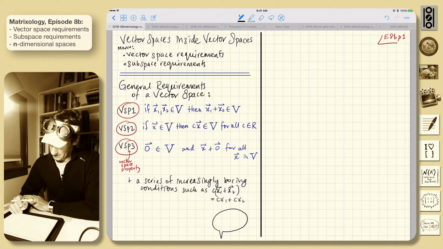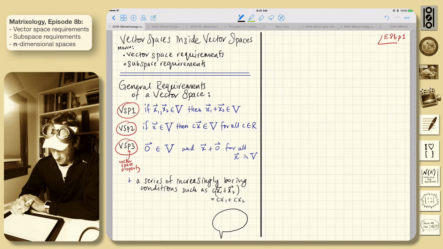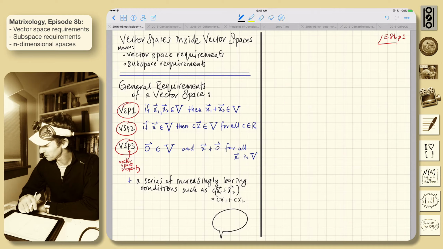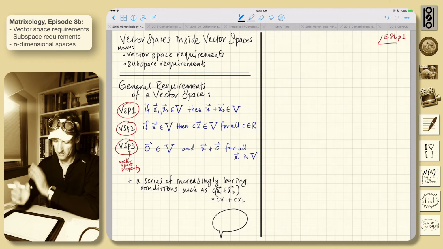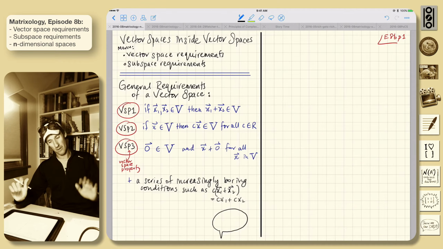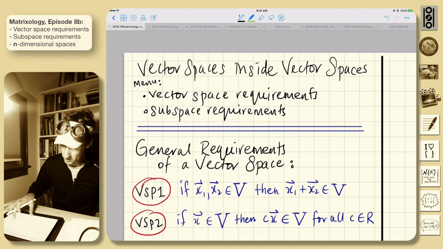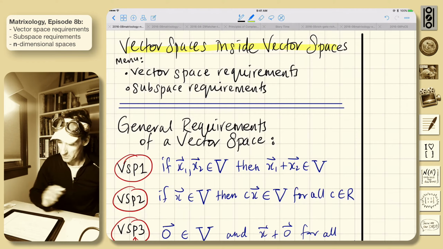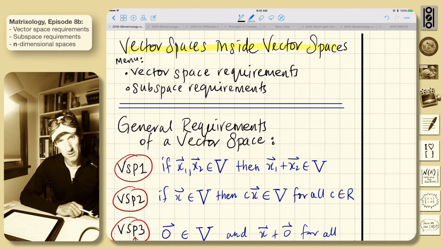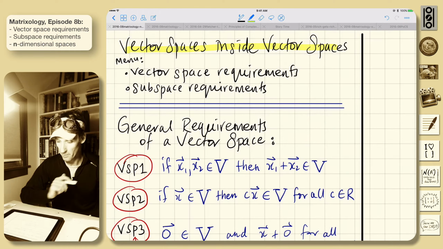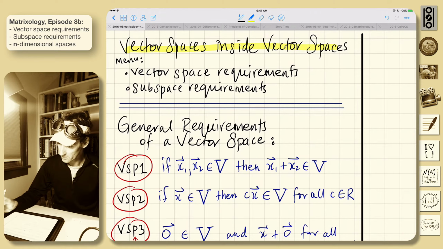Okay, very exciting. This will gloss a little bit over what the vector space requirements are. This can get very fastidious, but we're going to be fairly practical about what we do. The big story for us will be that vector spaces live inside vector spaces, and we'll call them subspaces. So there are going to be vector space requirements and then subspace requirements.